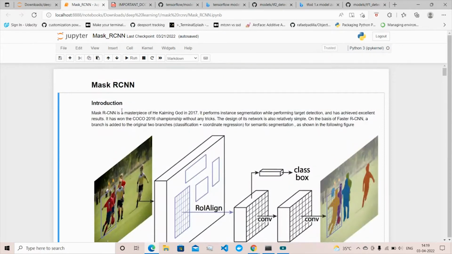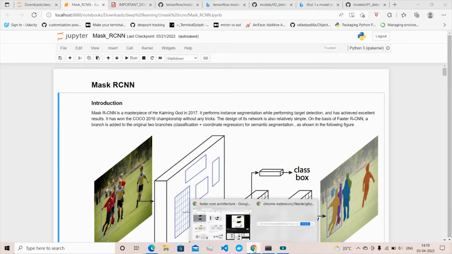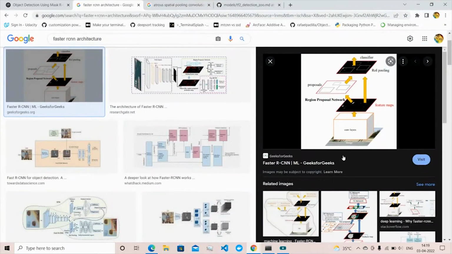Mask R-CNN was developed in the year 2017 by the Facebook AI Research team. It is an extension of Faster R-CNN. To learn about Mask R-CNN, you want to know a little bit about Faster R-CNN, so I will tell you a little bit about Faster R-CNN.